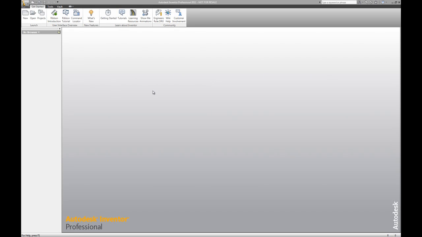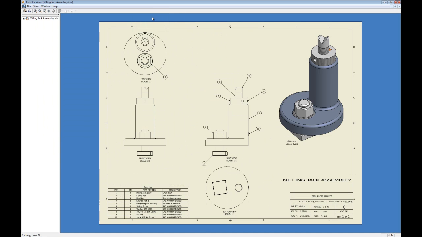Well, CAD 243 students, this is week 8 and we're going to start the jack screw assembly. I'm going to open up one of my little IDWs to show. And here it is. So we'll open this up and you can take a look at the milling jack screw assembly. We have a top view, front view, right side, bottom view, and an ISO view, as well as our parts list down here and our title block.